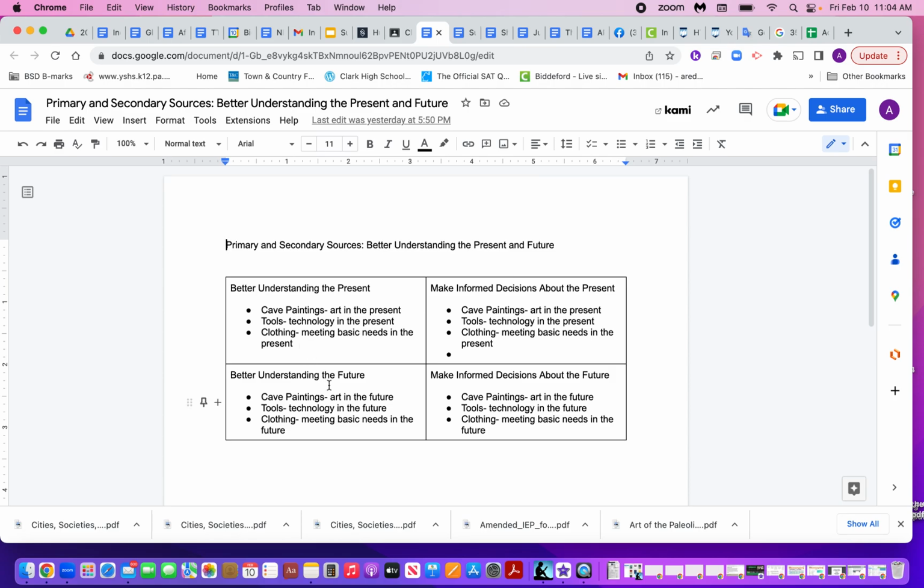Same thing with the future. Not only are you thinking about how you better understand the present, how do you better understand how mankind is moving forward in their creation of art, or in their advancement of technology, or in their meeting their basic needs. Again, I just use those 3 examples because most of the primary sources that you're going to look at would be images of either paintings, tools, or some sort of Paleolithic clothing. So again, it's going to be easy if you use one of those examples and then think about how will you better understand where art is moving in the future.